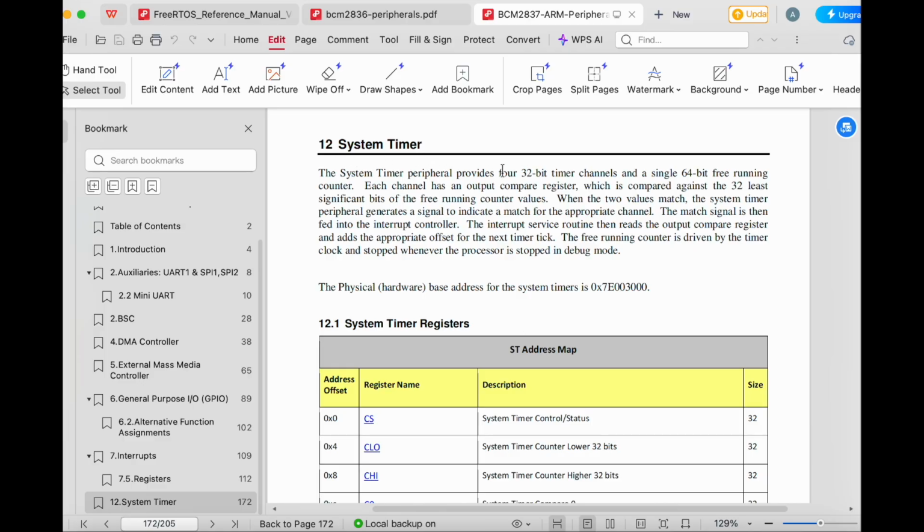Here you can see you have a total of four 32-bit timer channels, and these four different timers are sourced from a 64-bit free running counter. Each channel has a compare register. Whenever the compare register is compared with the 32-bit of the free running counter and those two values match, the system timer generates a signal to indicate that a match has been found.